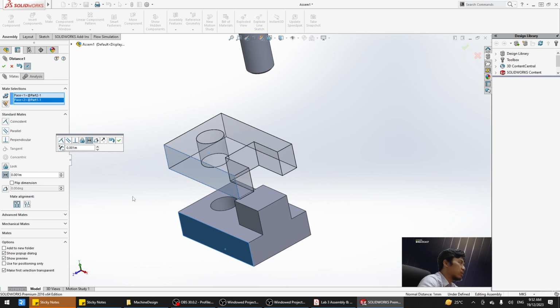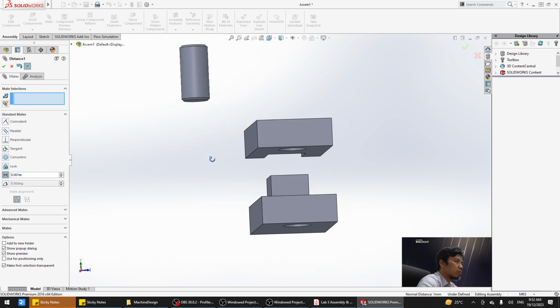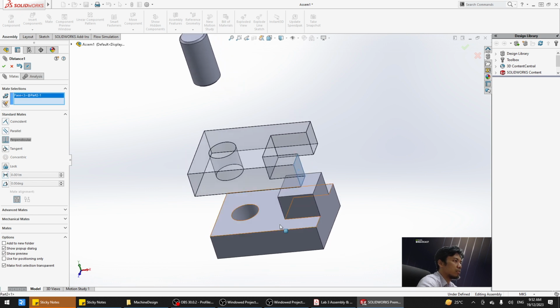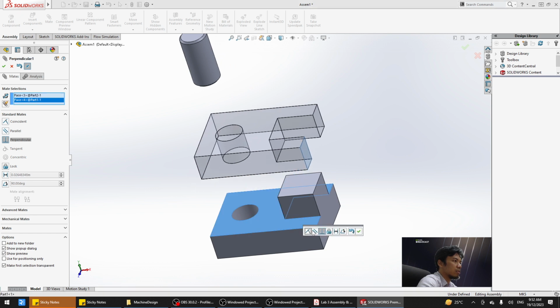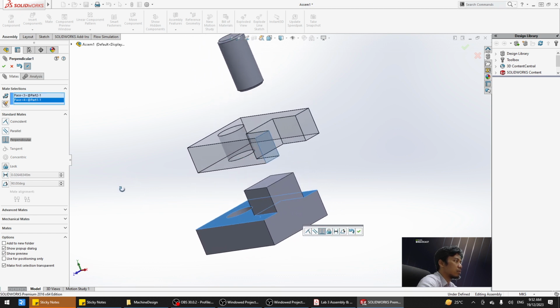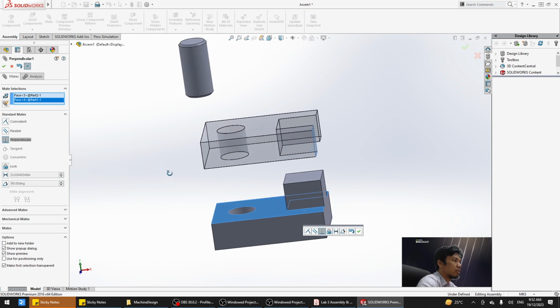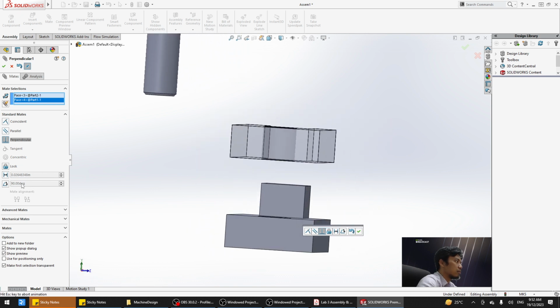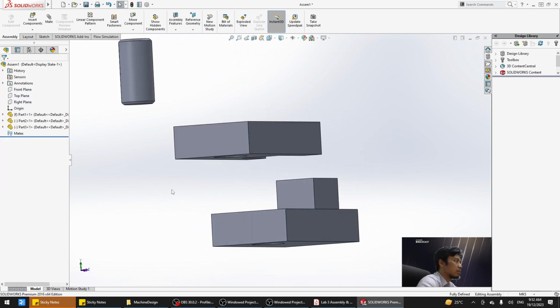How about perpendicular? You can imagine, if you are using perpendicular, you want exactly a perpendicular between this component and this component. For example, pressing this component, pressing perpendicular first, this face and this face, you want it perpendicular at 90 degrees. It is already 90 degrees.